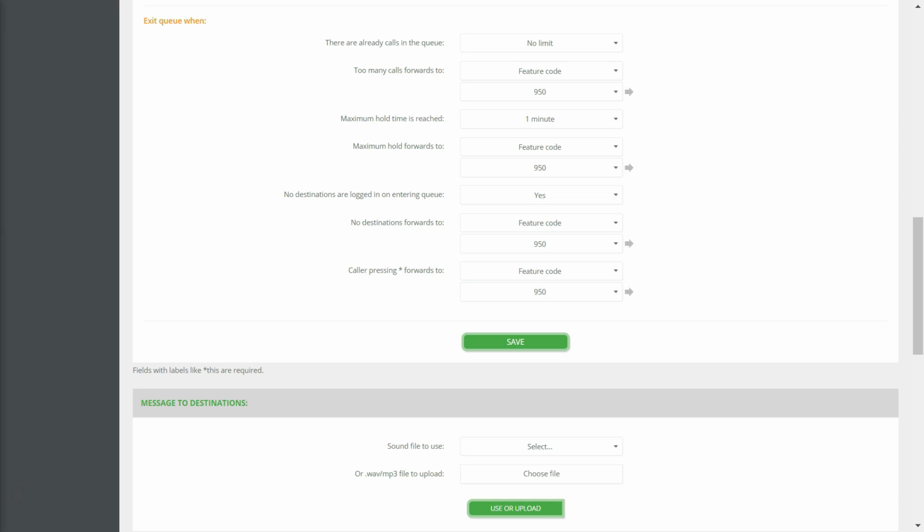Reasons to exit the queue. Exiting callers can be sent to different destinations, such as when the number of calls in the queue is reached, go to another queue. Maximum hold time is reached, transfer to backup queue. Caller dials star to exit, go to voicemail.